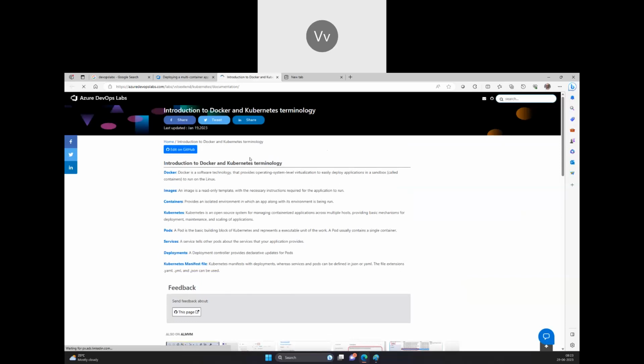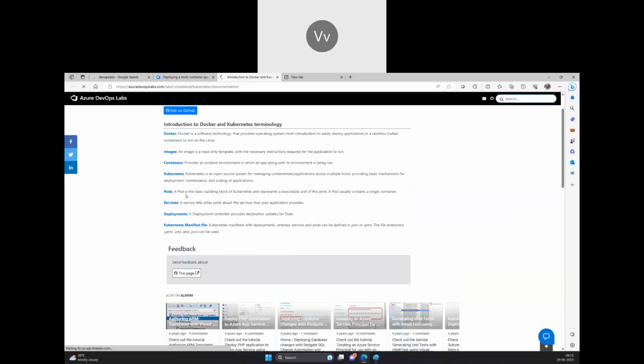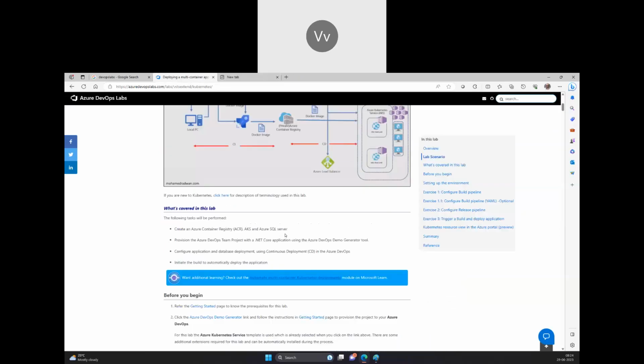Okay, introduction to Docker and Kubernetes. They're trying to talk about it: it is a pod, it is a service, it is a deployment, all that.